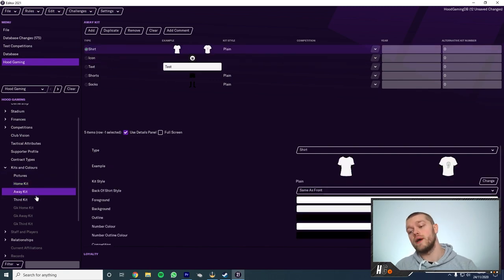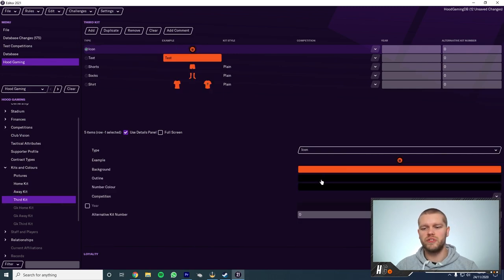You can do the same for away kits. The home and the away kits are automatically there for you, so you just need to go in and change them. If you want to add a third kit like I've done with this orange kit here, you can definitely do that, but make sure you add in the type section, you need to have an icon, you need to have text, you need to have shirt, shorts, and socks as well. So make sure you get all those done as well.